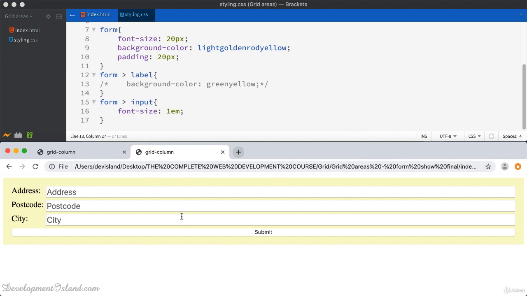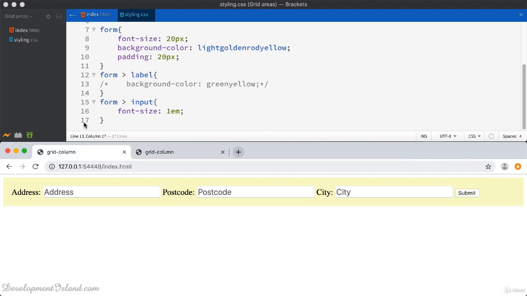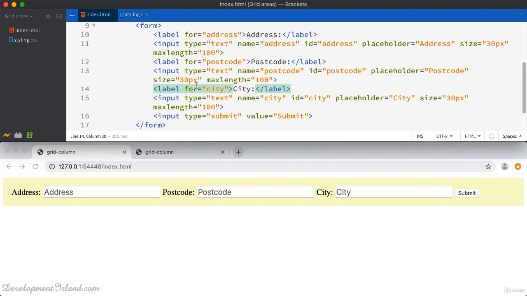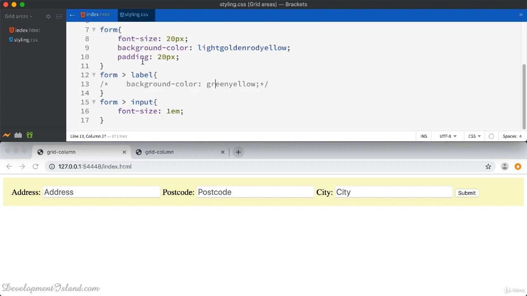So let's go ahead and build this by creating a grid container and controlling the dimensions of the columns only, then specifying the areas of the labels and the inputs using columns alone without having to look at rows. So at the moment, I've created the form and I added some basic styling to the form.